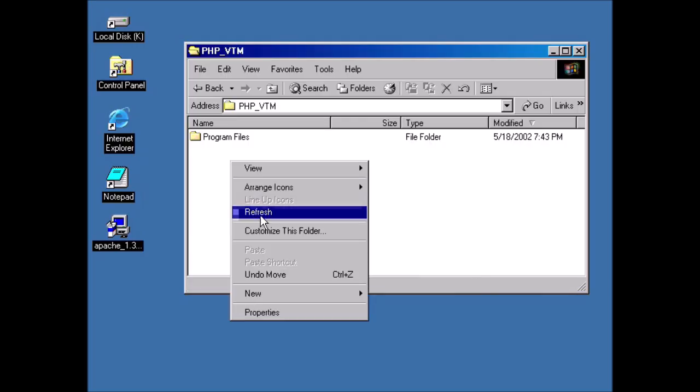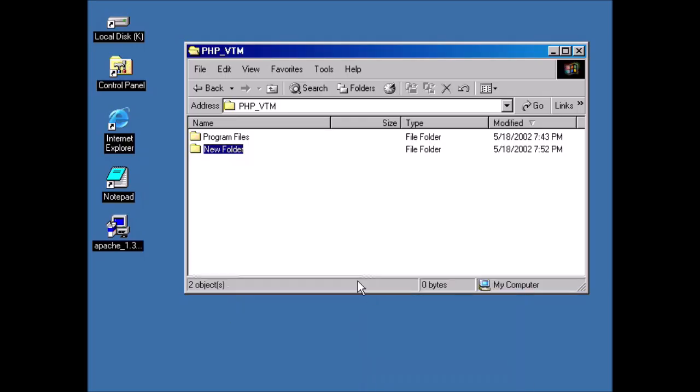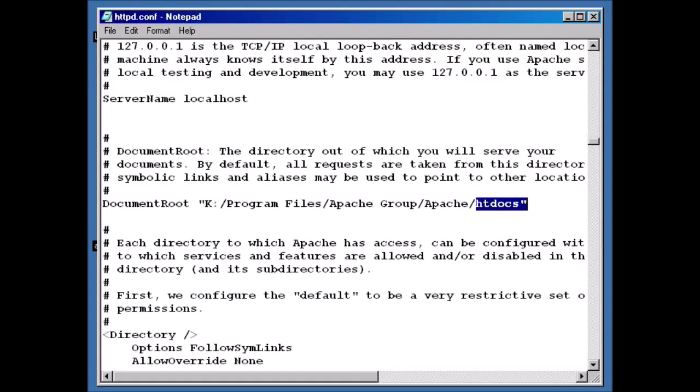What I'm going to do is right-click, do a new folder, and call this folder webroot, all one word. And I'm going to open up my config file again, and here we are. Document root, K:/ and instead of it being there, I'm simply going to change this to webroot.